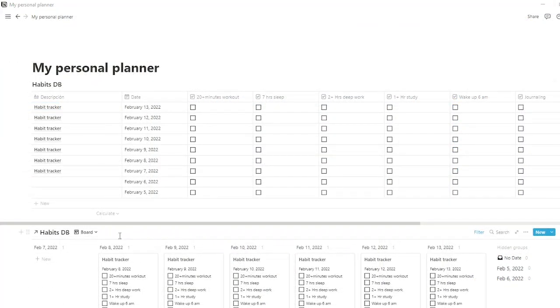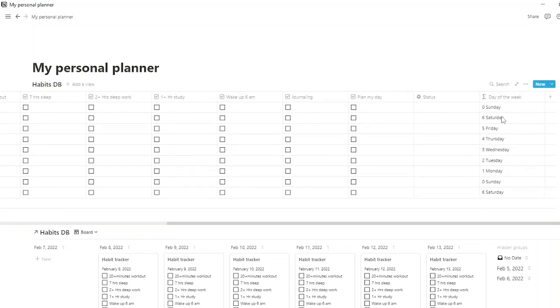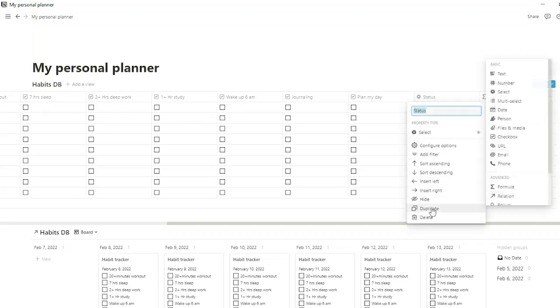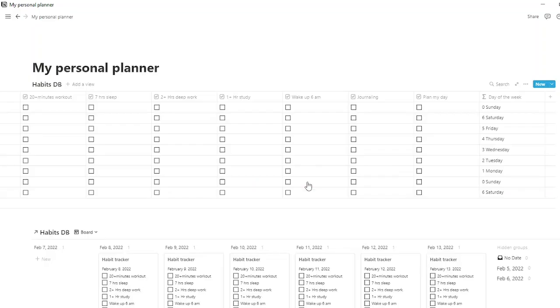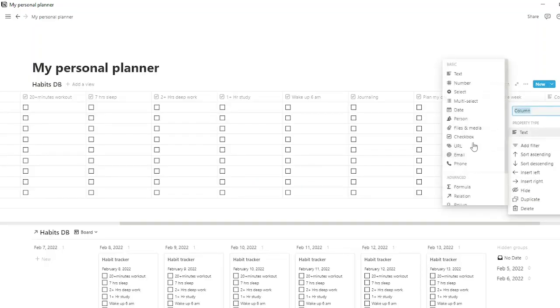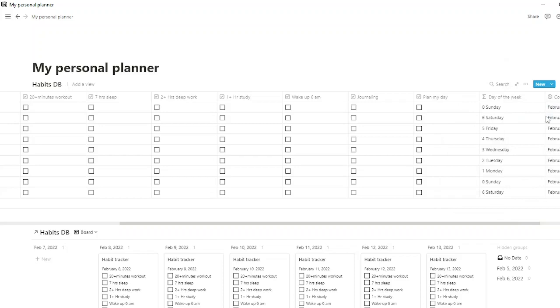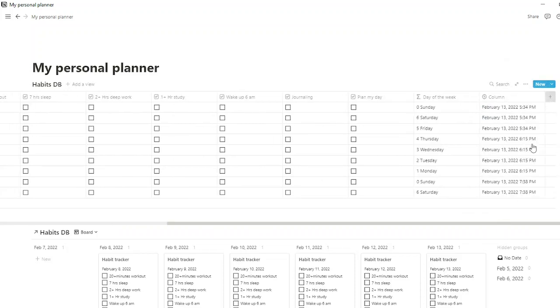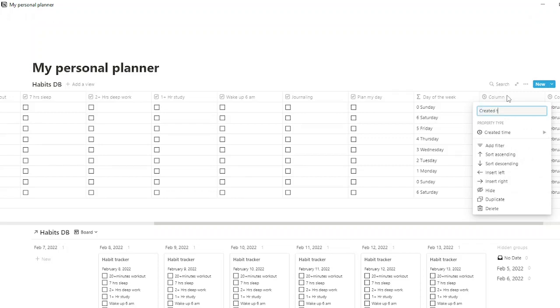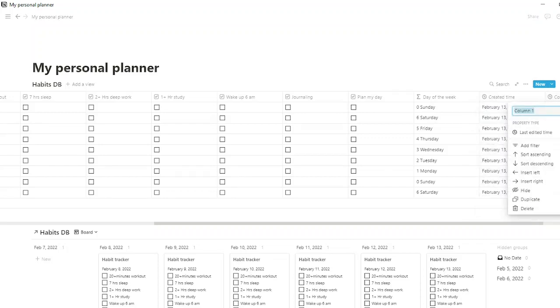Let's go back to Notion and make some configurations. For Notion 2 Sheets to work properly, we need to add 2 new columns in our database. So, first let's delete this column that now doesn't have any purpose, and add the created time and last edited time columns. I'll put those exact same names.